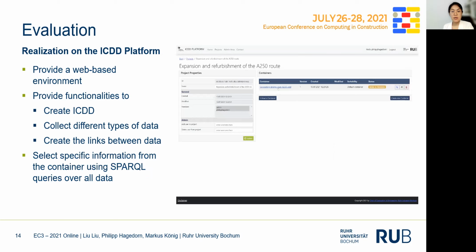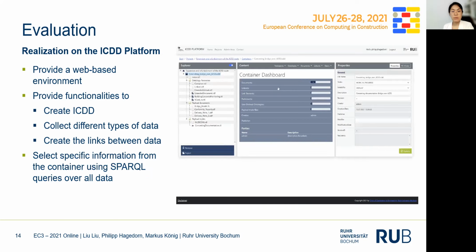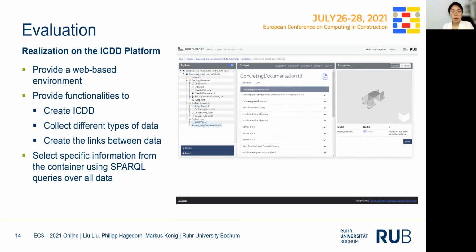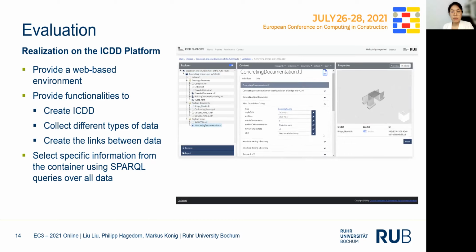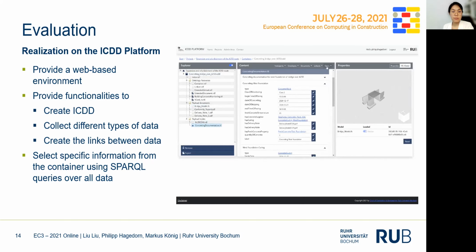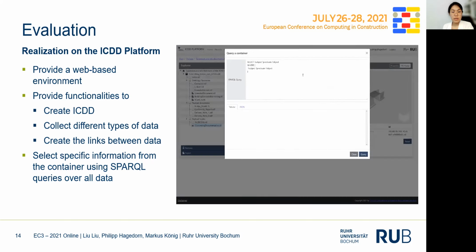Here you can see that the related information container can be managed in one project. In the container, the object model can be presented with embedded IFC viewer. In the total file, concreting documentation, the information of concrete placement are collected as instances of BCOM. Here is the query panel.